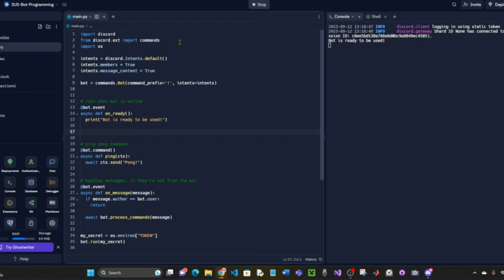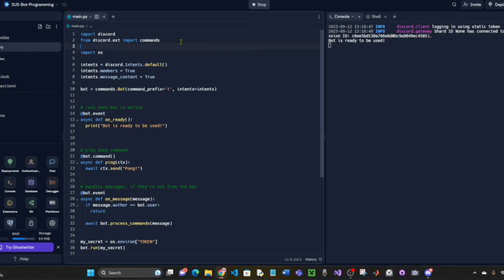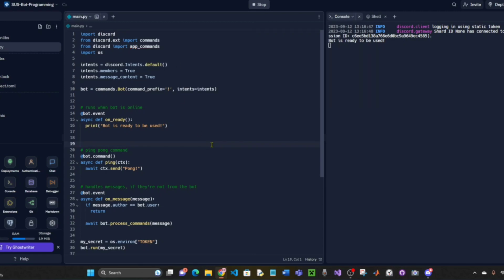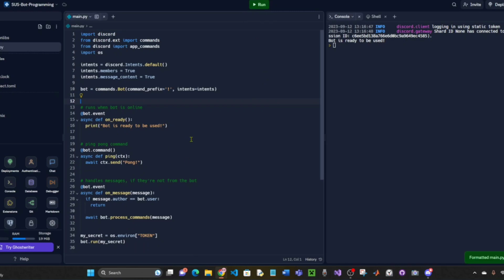So the first thing we need to do is import app commands. So from discord import app_commands. There it is, app commands. I'm not exactly sure why you need this, but I know you need it, so just trust me on this. I should actually stop my bots before I add code. I'm too eager to get some of these done.